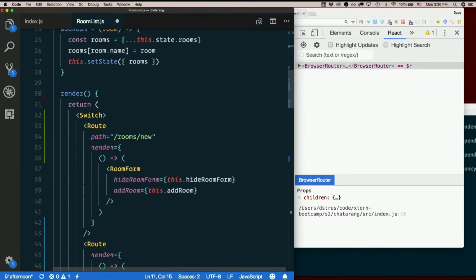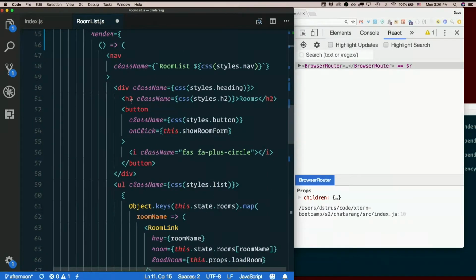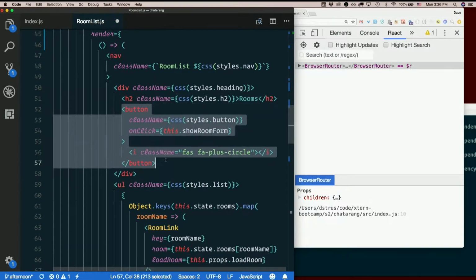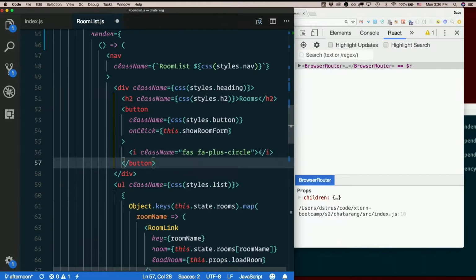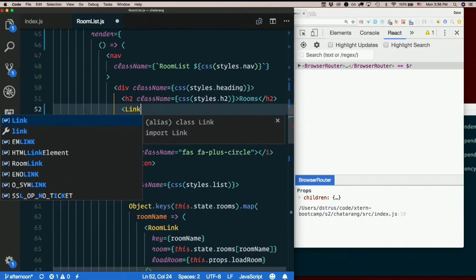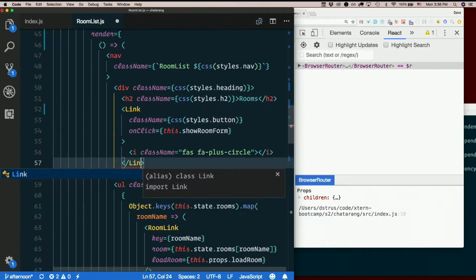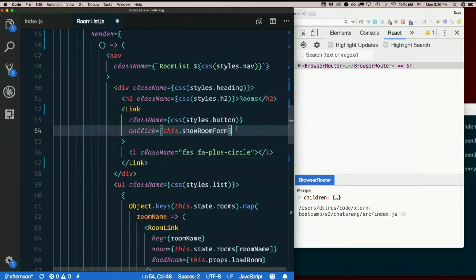Instead, my button, which is right here, right? This is the plus circle. This is the thing that goes there. Instead of having an on-click that calls show room form, this thing can just be a link. So change it to a link. We don't need an on-click. Instead, we'll just say link to equals /rooms/new.